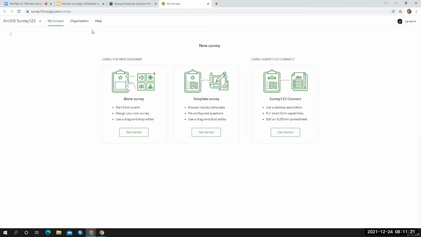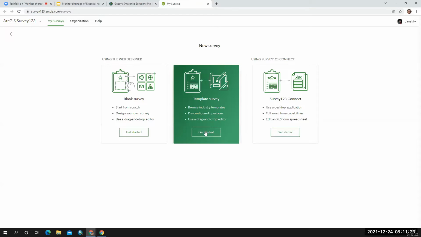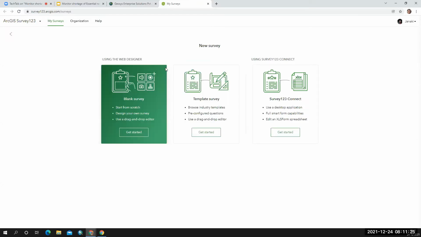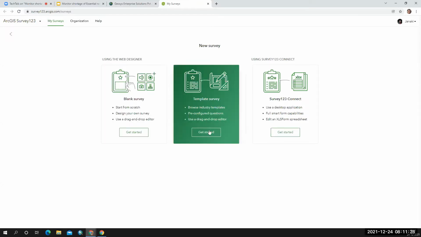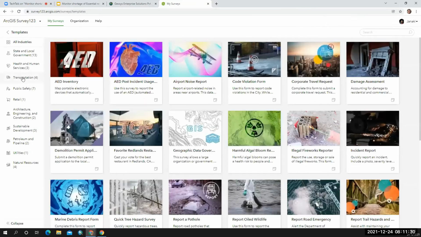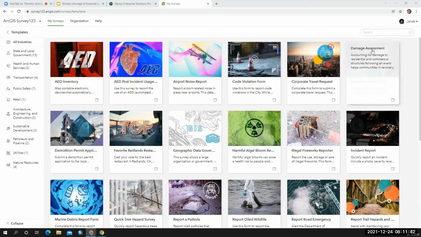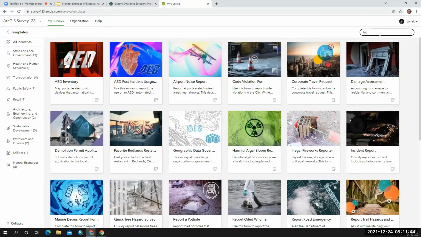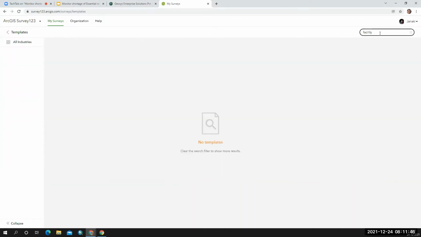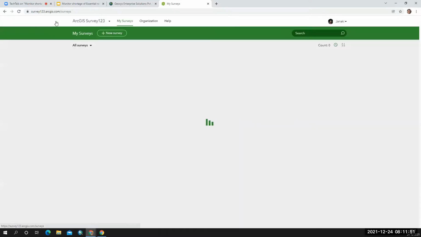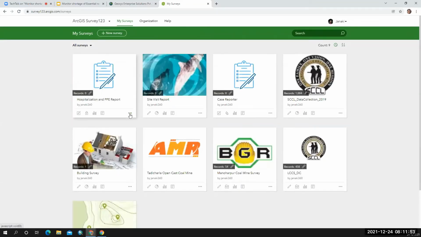If you want, you can go ahead with the templates that you have and configure them. But if you think you have to create from scratch, you can create from scratch. I'm just showing you the inventory forms of different industries which we have here, and we can use any of these forms if we think it is good. As of now, I will go back and I'll create a new survey.